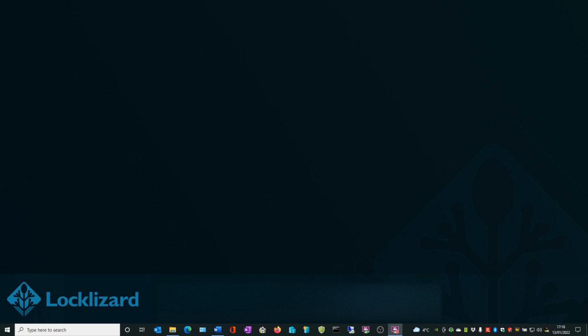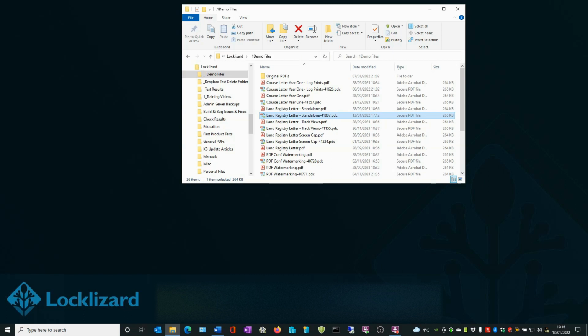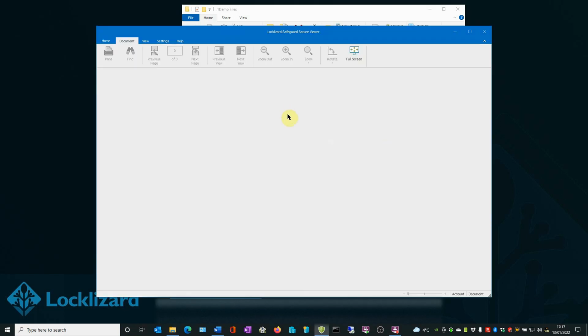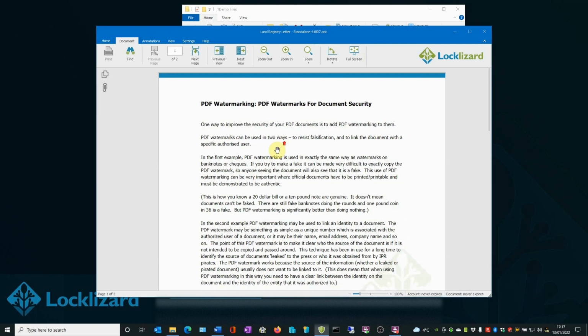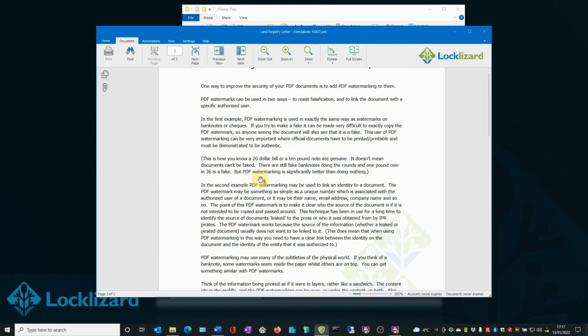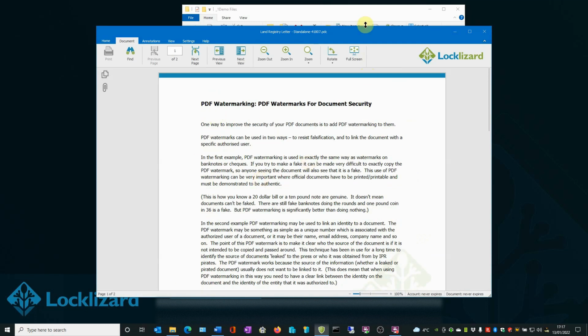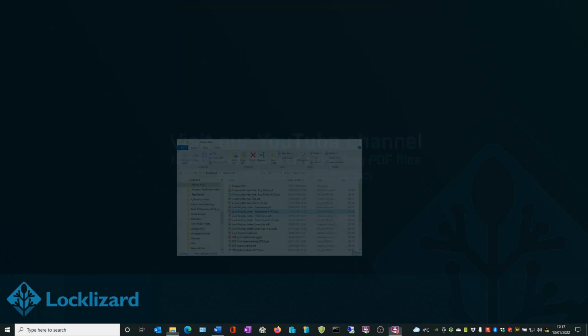Just to check we now have access to the document, open Windows Explorer, again select the document, double click on it. Again, the LockLizard Secure Viewer will open and load the document. This time the document loads fine and we have full access to it. Okay, so we've now granted access to the document and we've gone into it to confirm that. Once we're happy with that, close the viewer, close Windows Explorer.